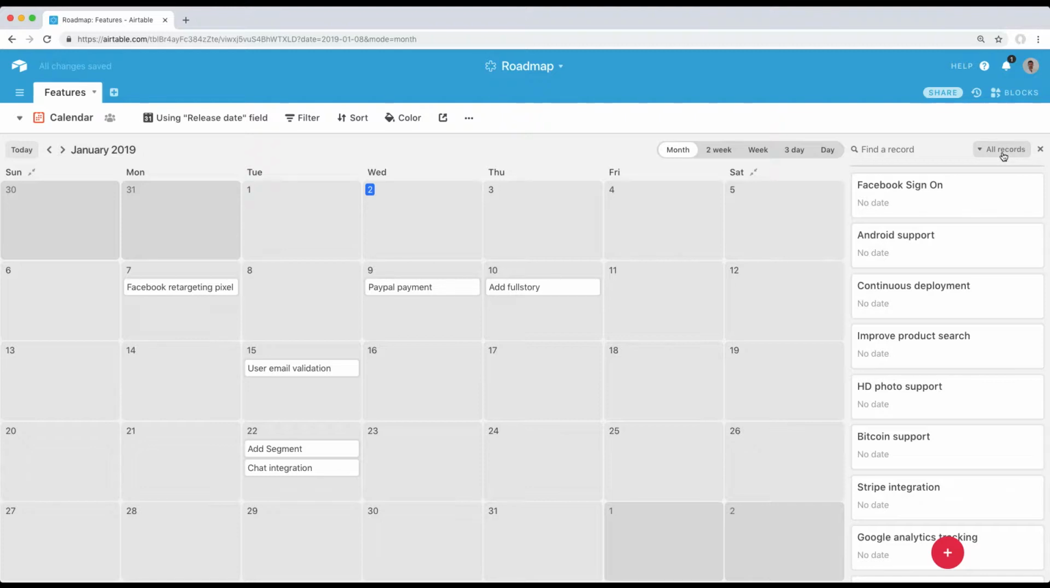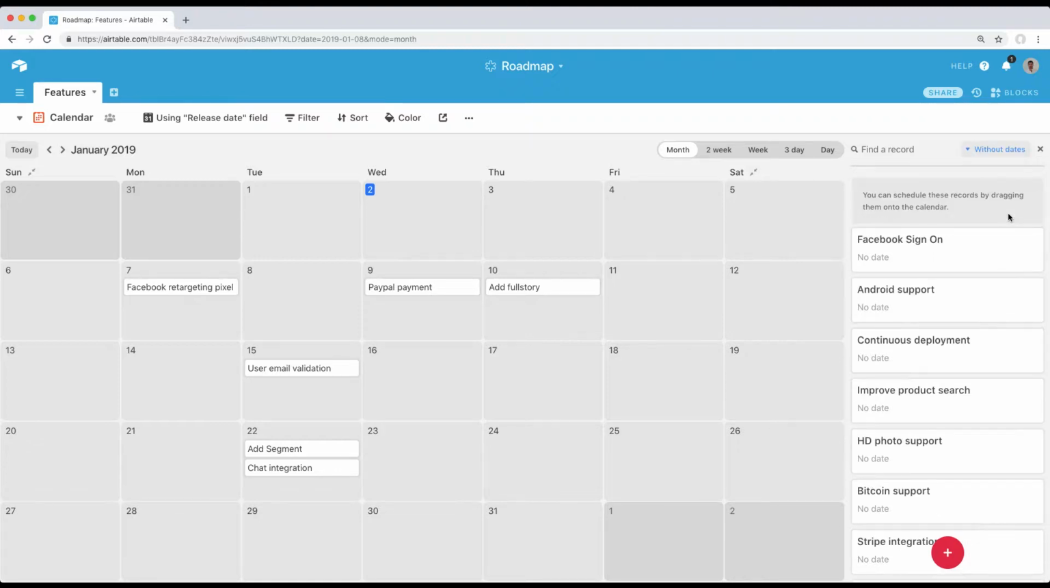A second way that you can filter or view this differently is that instead of filtering all the records, so those on the calendar and on the right, Airtable allows you to filter according to the records with dates. So those are those that should show up on the calendar, and then records without dates. And this is only going to filter our records on the right and is not going to affect our calendar view. So let's look at the records without dates. What you see here are all the features we have not yet scheduled onto our calendar.